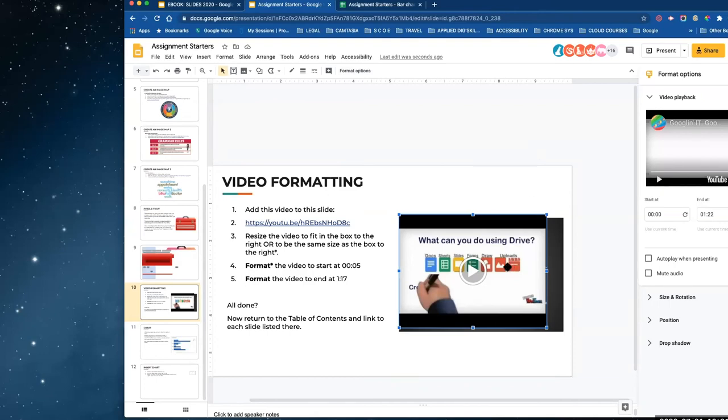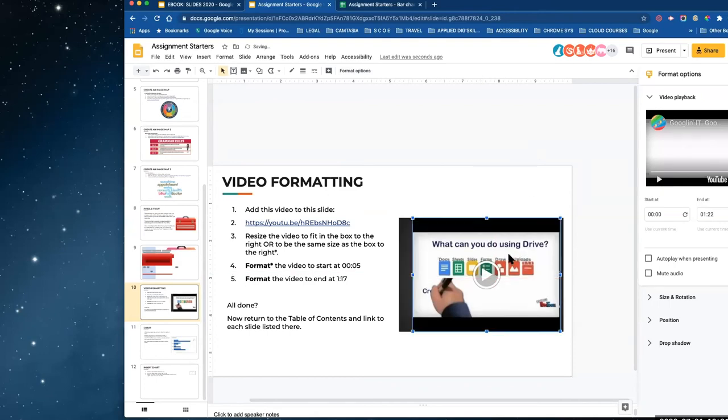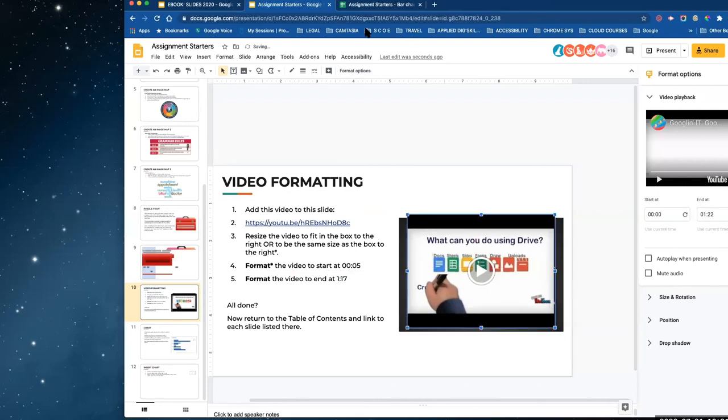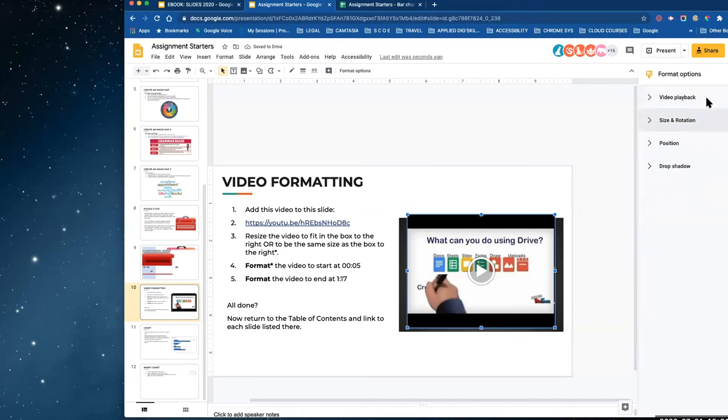Everyone got the same slides. All right. So again, you select the video, go to format options. If video playback didn't open up for you, video format options opens up like this. When you have format options on a video, you actually have video playback.